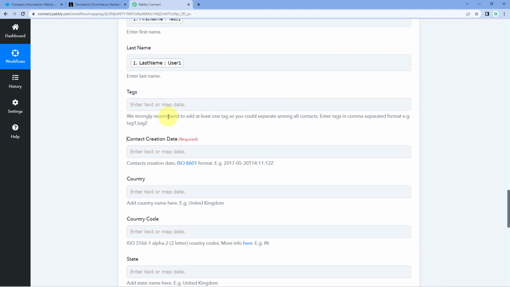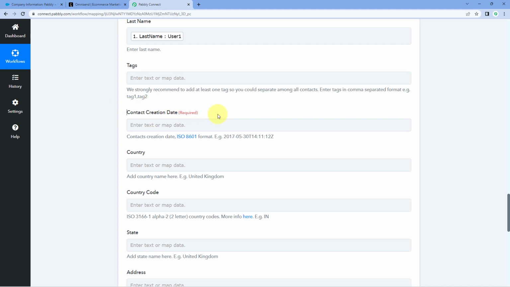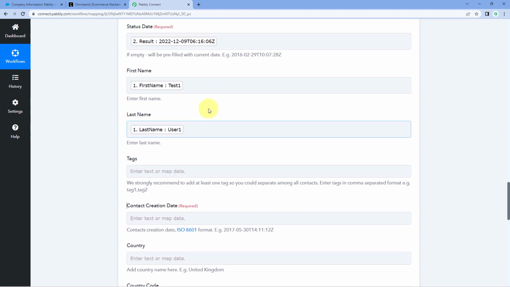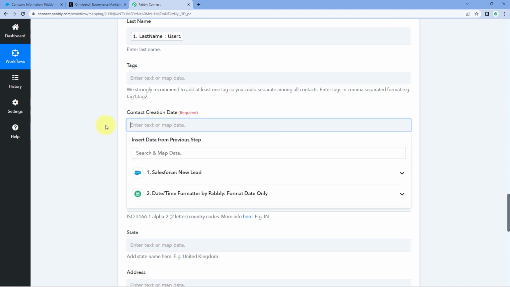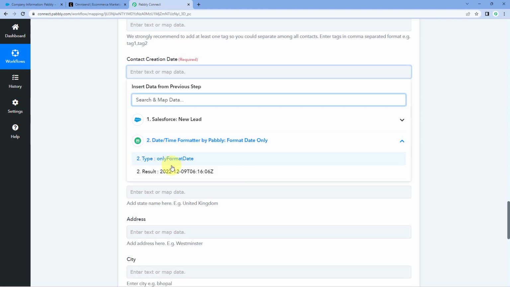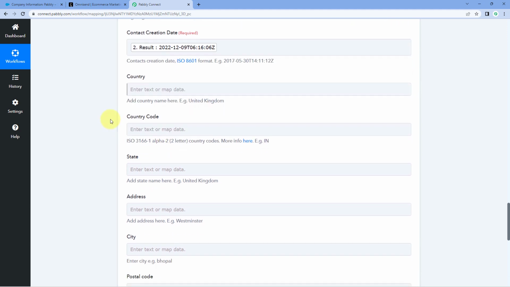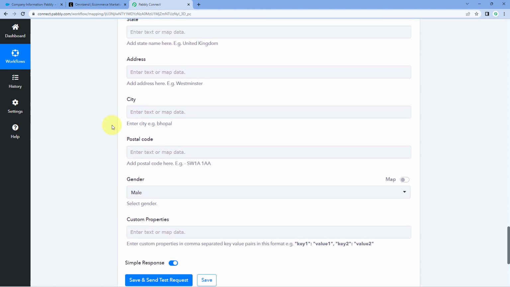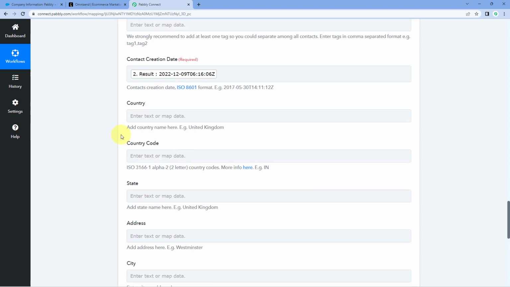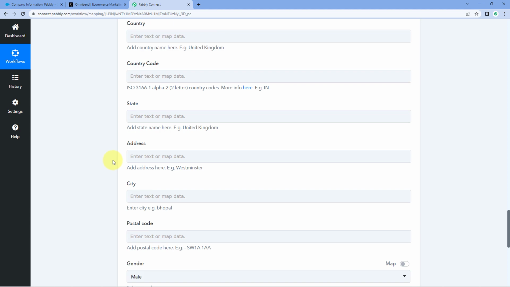After this, the next thing it asks us is contact creation date, that is, the date at which we have created this contact. So we have to map that same date over here once again as well. Just click on this field, and from date time formatter responses, map the same date. Then it is asking us some other details like country, state, address, and all the other details. All of these details are not mandatory, not required. So we can just ignore these fields for now.